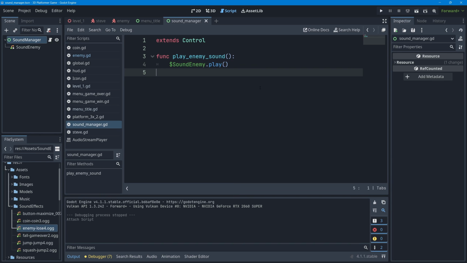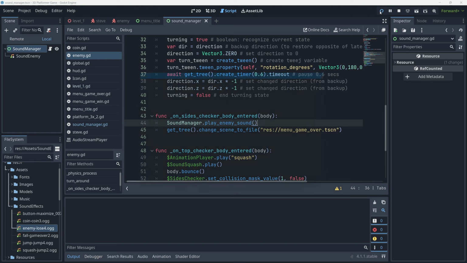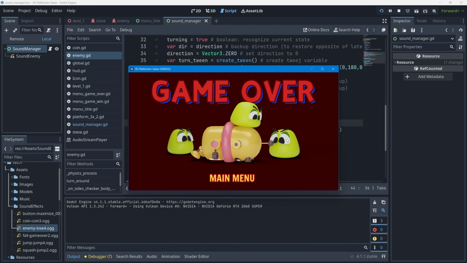And now if I save that and then go back to my enemy script, I have all of my scripts open here actually, then I can change this to Sound Manager dot play enemy sound bracket. There we go. That's easier, I think. At least it's much more elegant in my opinion. So now if I go and press play and I go with my character and I touch the side of an enemy, you heard the sound, it worked.